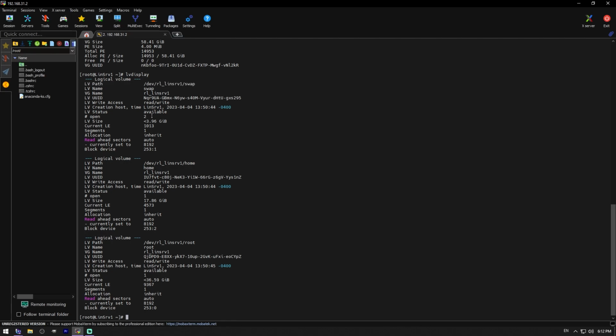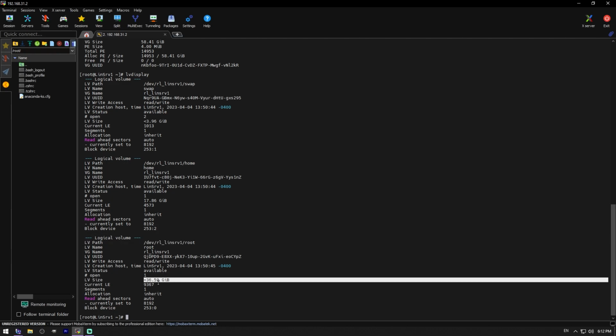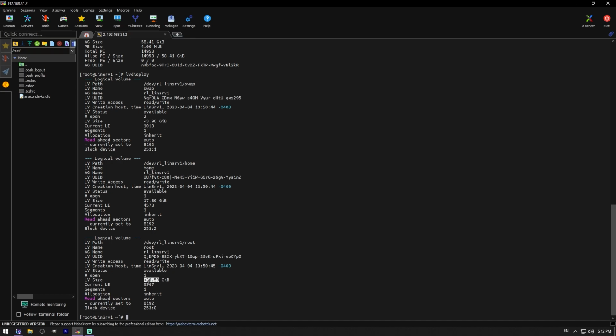Swap, which is set to 3.96 gig. Home is set to 17.86 gig. And root is set to, looks like a little less than 36.59 gig. I'm not sure why it's doing that. Just give me an accurate number. But that's all cool. And that is how Linux likes to break out its stuff.